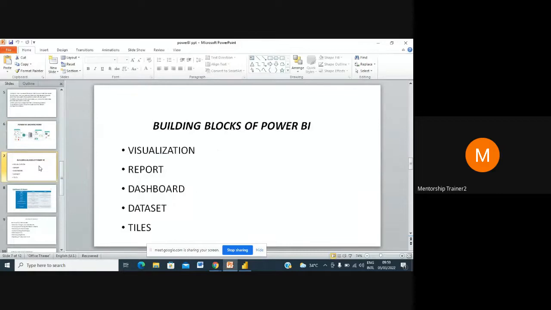Building blocks of Power BI. There is visualization, which is the data visualization you do with Power BI. There are reports. There is dashboard. I will still explain the difference between report and dashboard. There are data sets. A data set is your group of data you've extracted from different data sources. Then tile.